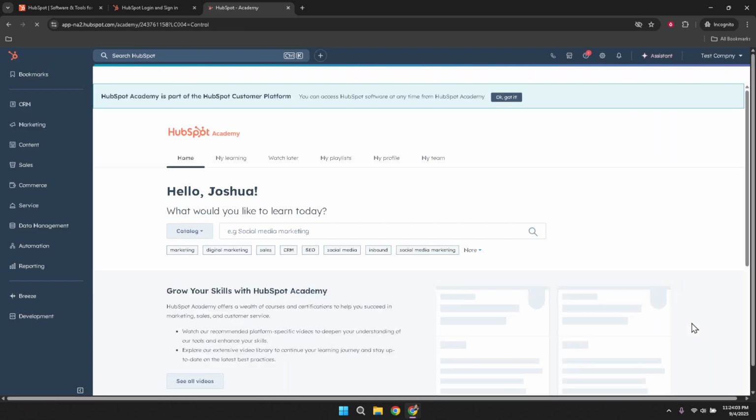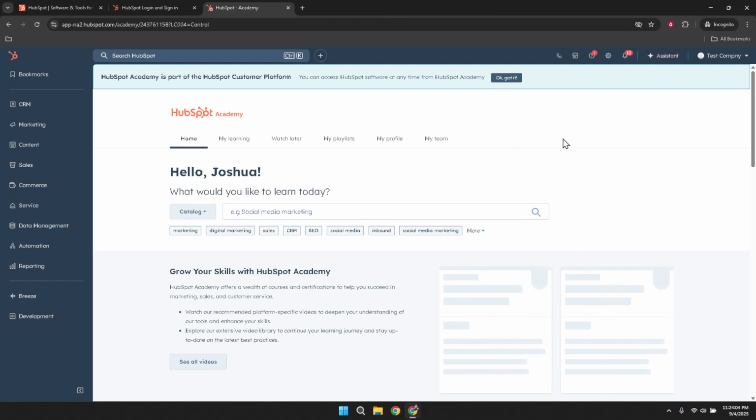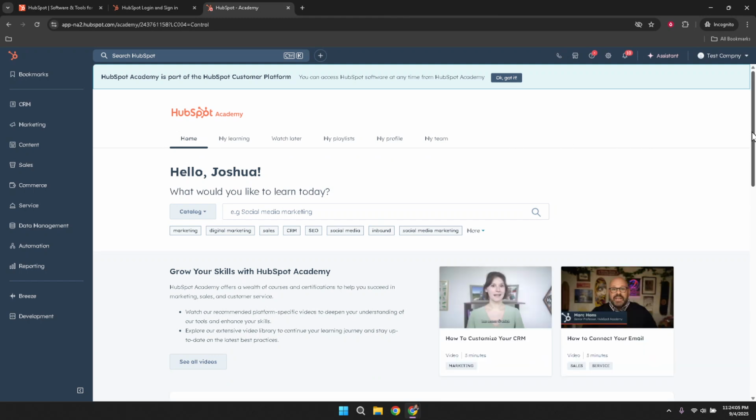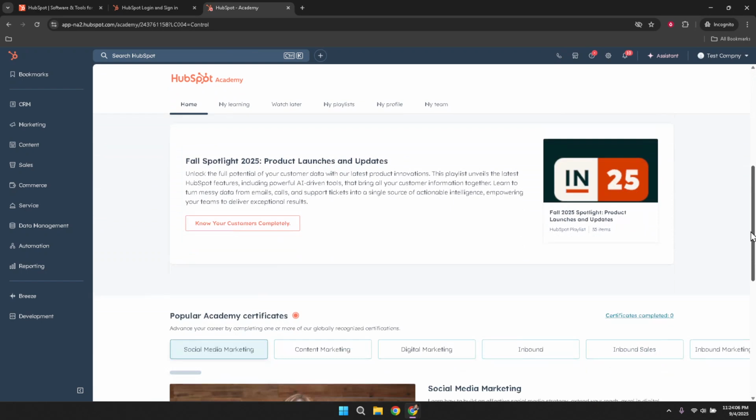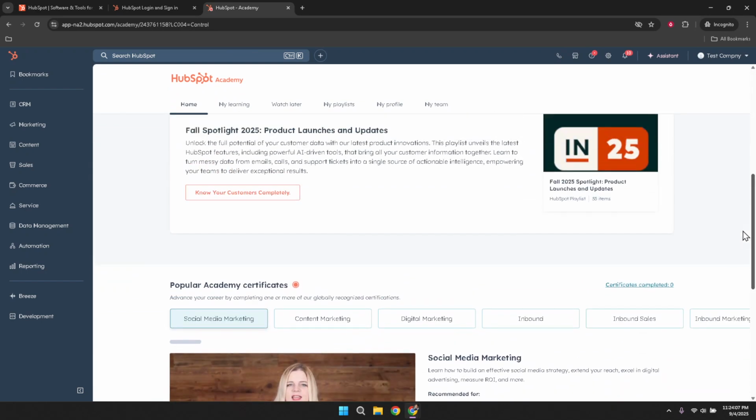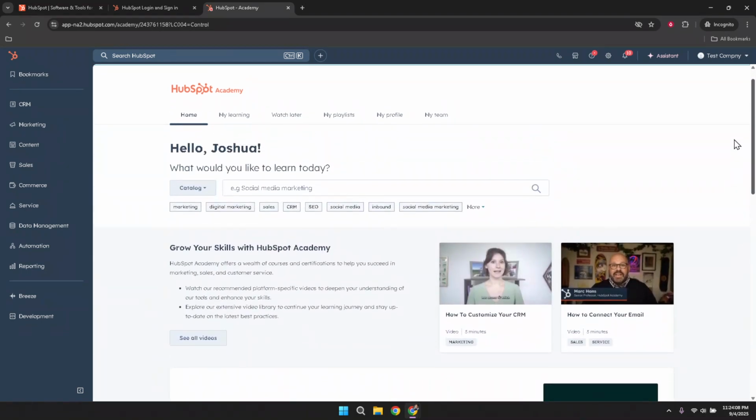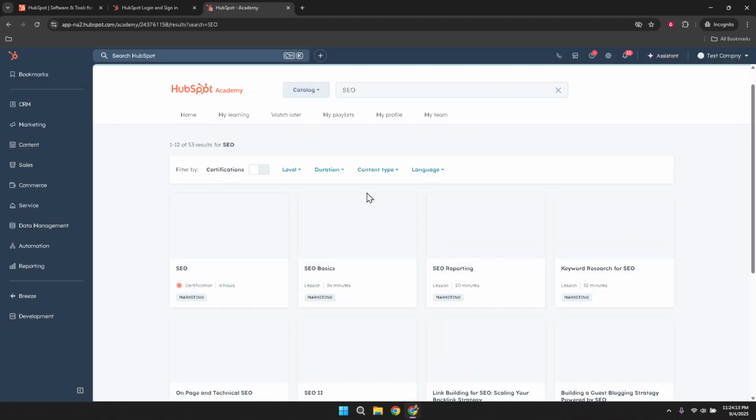Now that you're in the HubSpot Academy section, you'll want to find a course that suits your interests or educational needs. Use the search function to look up the specific topics you're interested in. Type in keywords related to the skills or knowledge you wish to gain, for instance, digital marketing or content strategy. The search feature is designed to give you quick and precise results.